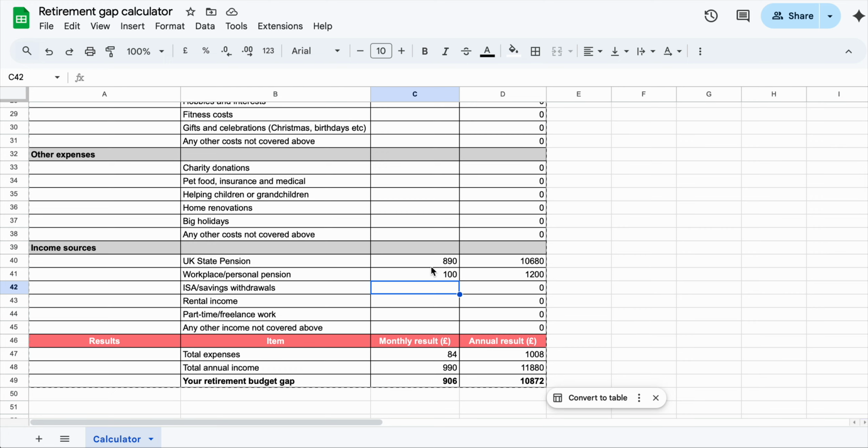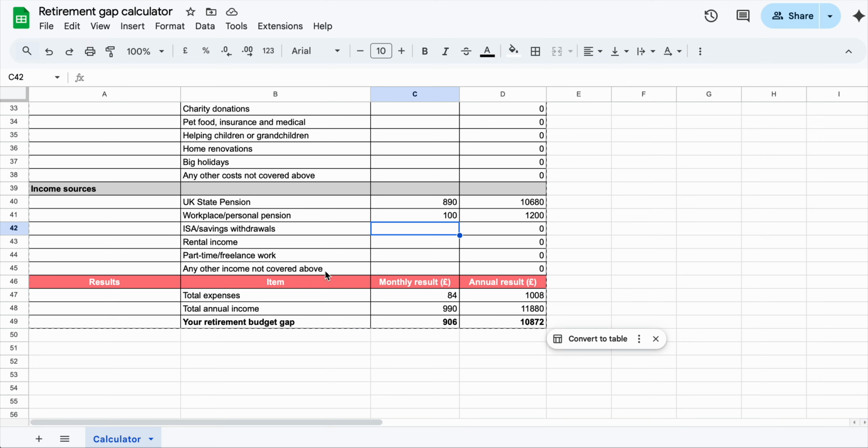I think it's about 11,900 a year if it's the full state pension. Then any workplace pensions, if you've got savings, how much you might withdraw from that monthly. If you own a property, you rent out. If you're planning on working as well. And then any other income.